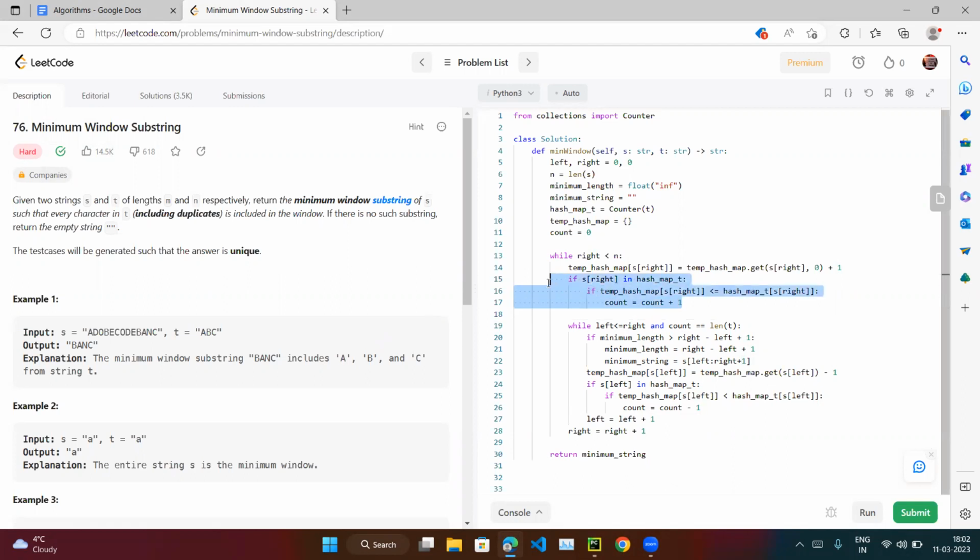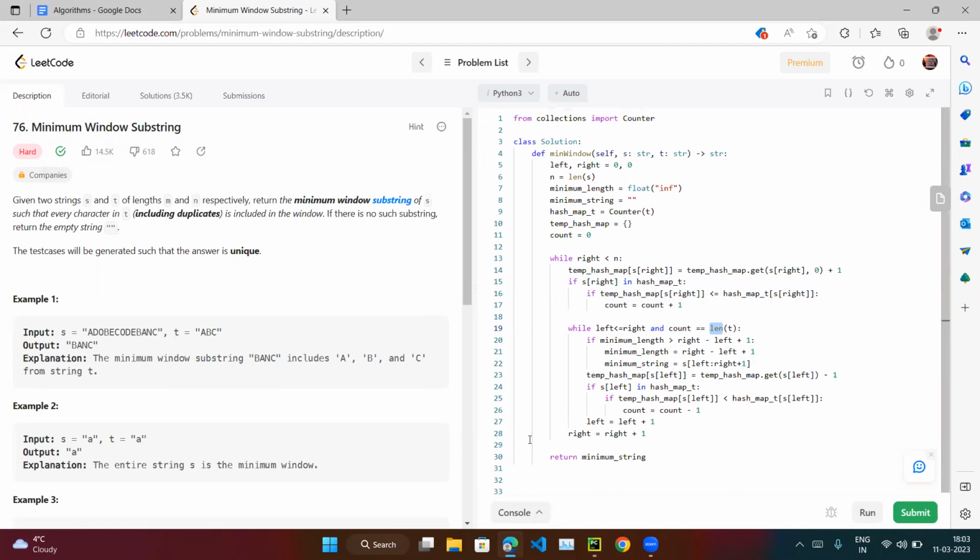So in this approach, can we use only one hash map, just increasing and decreasing the element and the count, checking the count, and then checking whether the count is equal to the length of t? If we do it this way, then all the test cases are accepted. So that's it. You can also try this question.